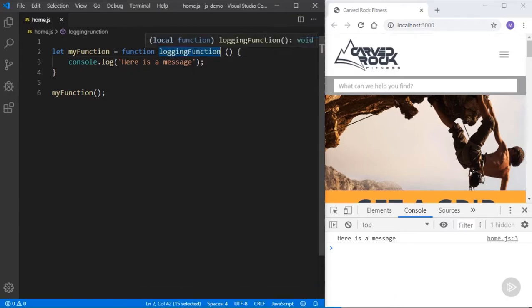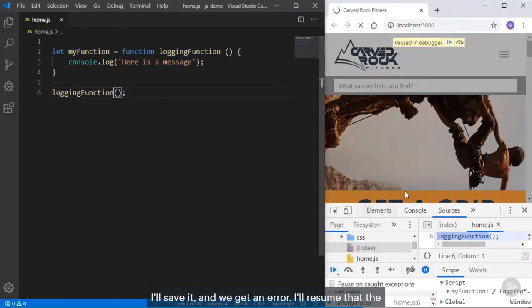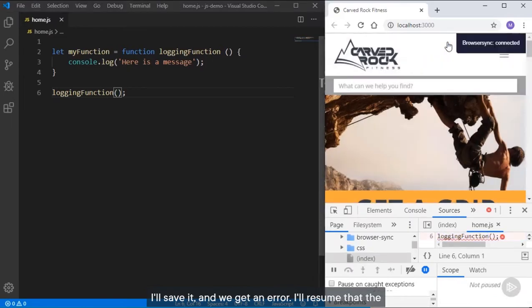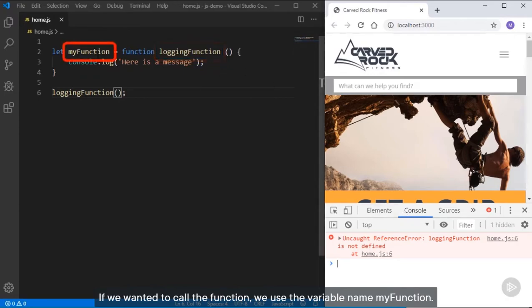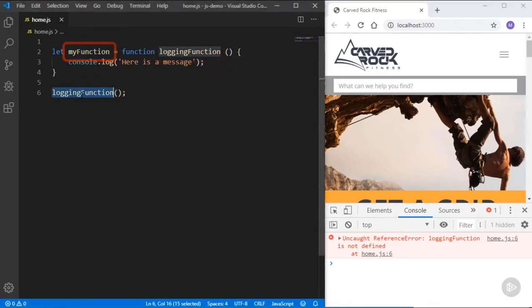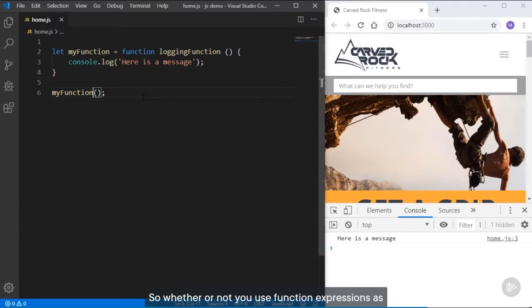Just remember that we can't use this function name. Let me just copy it, and let's try to call it directly. I'll save it. And we get an error. I'll resume the debugger and go to the console. And you can see that it says loggingFunction is not defined. So this function name here is only for debugging purposes. If we wanted to call the function, we use the variable name myFunction. I'll save it. And we get our message.